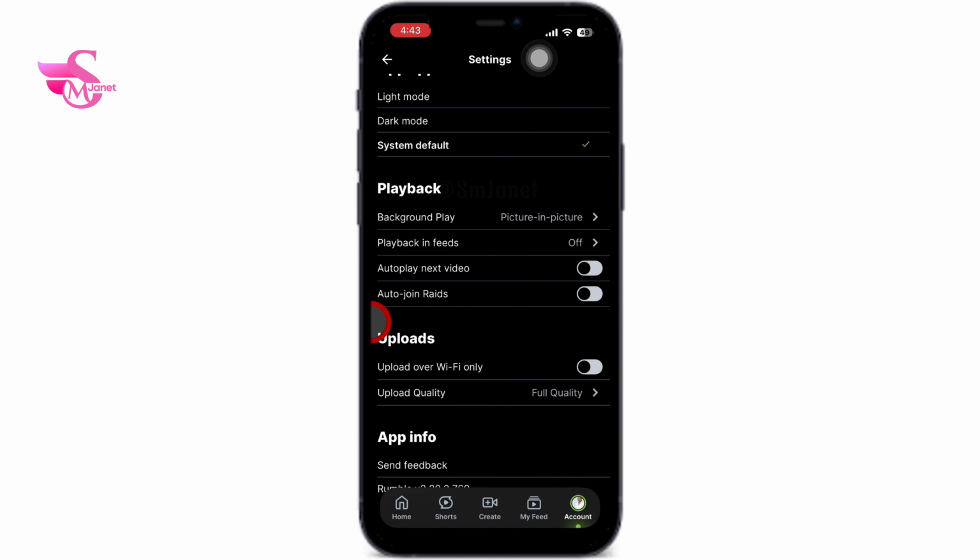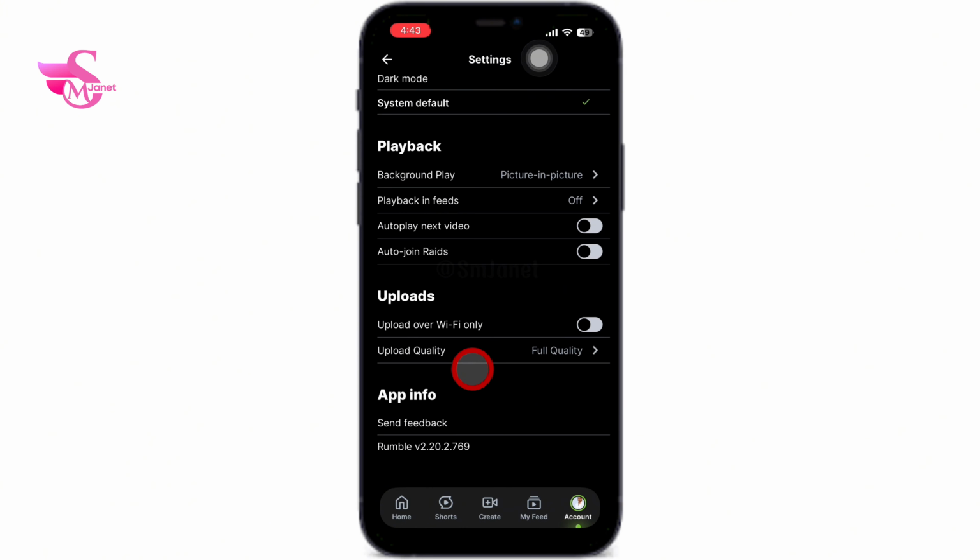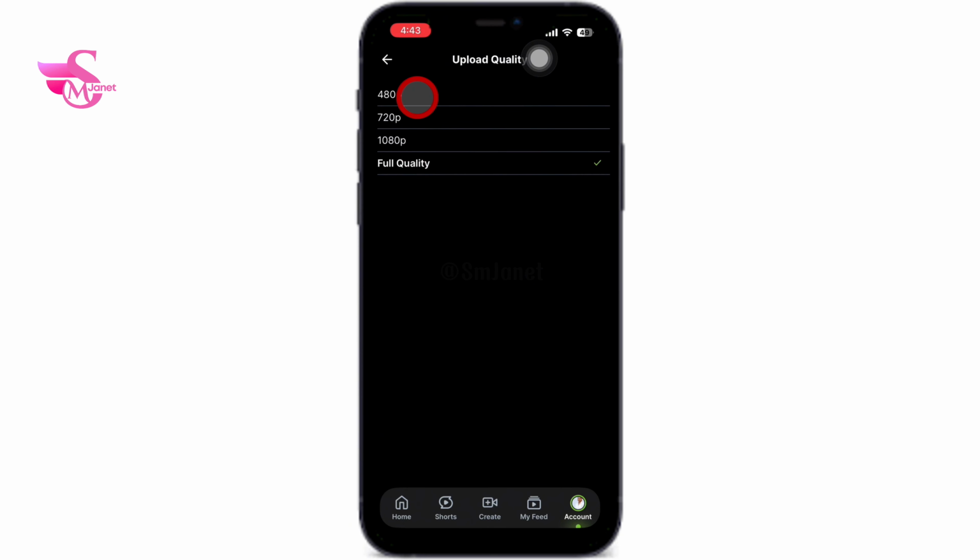Under Uploads, this is a critical one. Make sure you set your upload quality to full quality. This ensures that every video you upload to Rumble retains its original resolution and does not come out looking blurry or pixelated on the platform. Do not skip this step, okay? And that's it, everything you need to know about setting up and navigating your Rumble account.